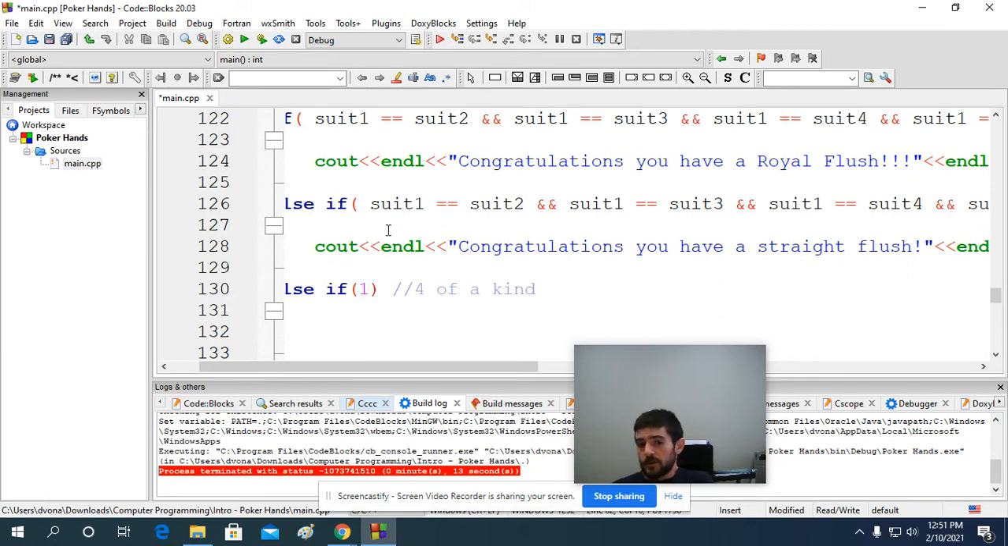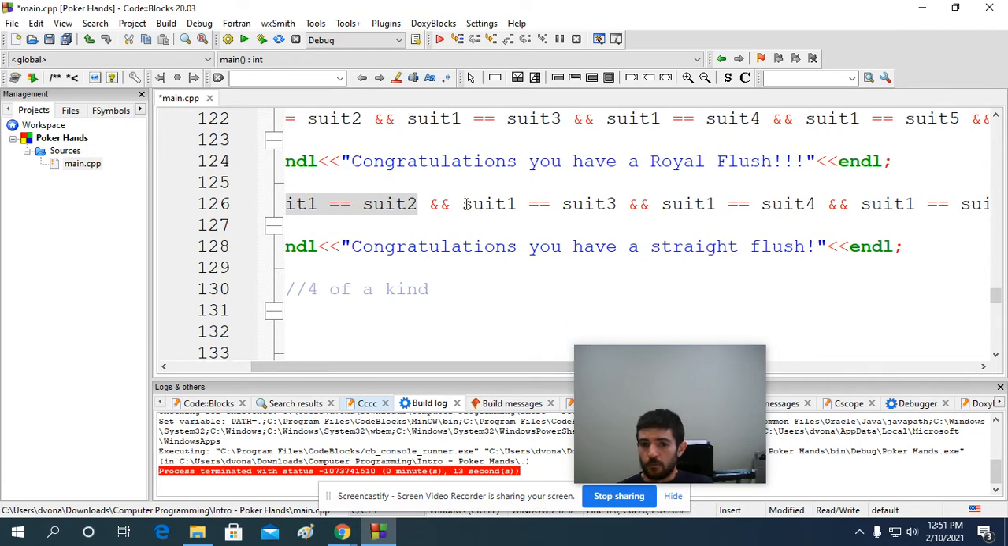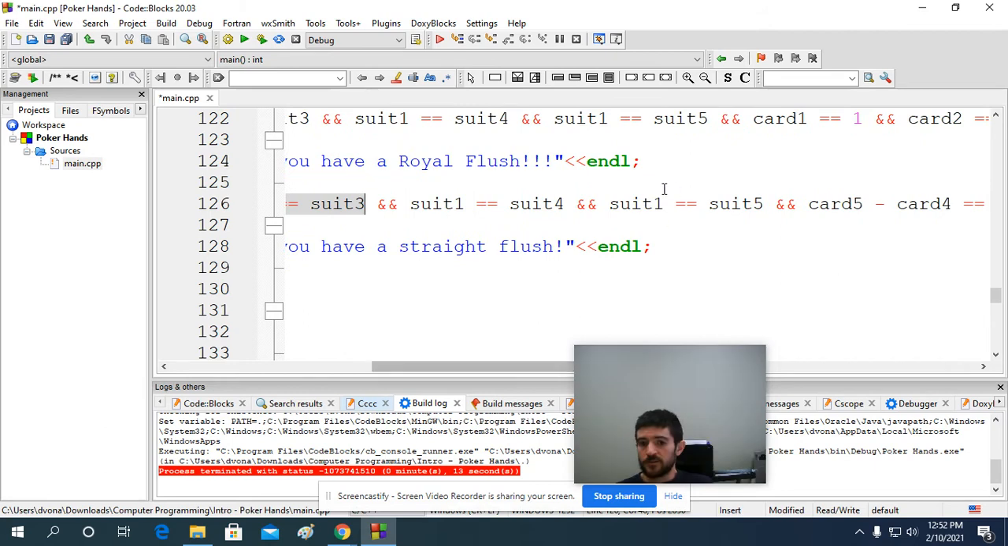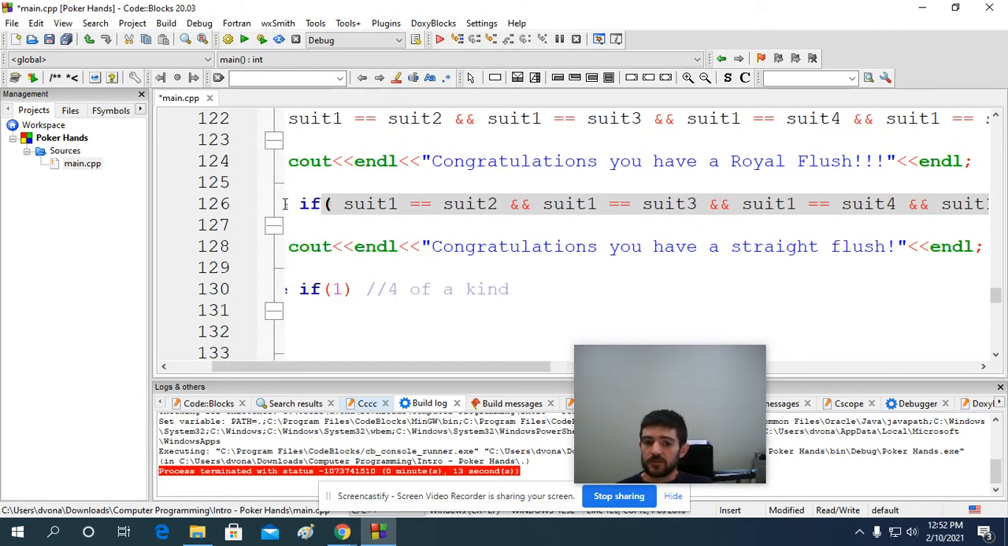So how do we check that? We again say, all right, suit 1 has to equal suit 2. Suit 1 has to equal suit 3. Suit 1 has to equal suit 4, and suit 1 has to equal suit 5. So in this way, we're just making sure the suits are the same. We don't care what suit it is as long as they're all the same suit.